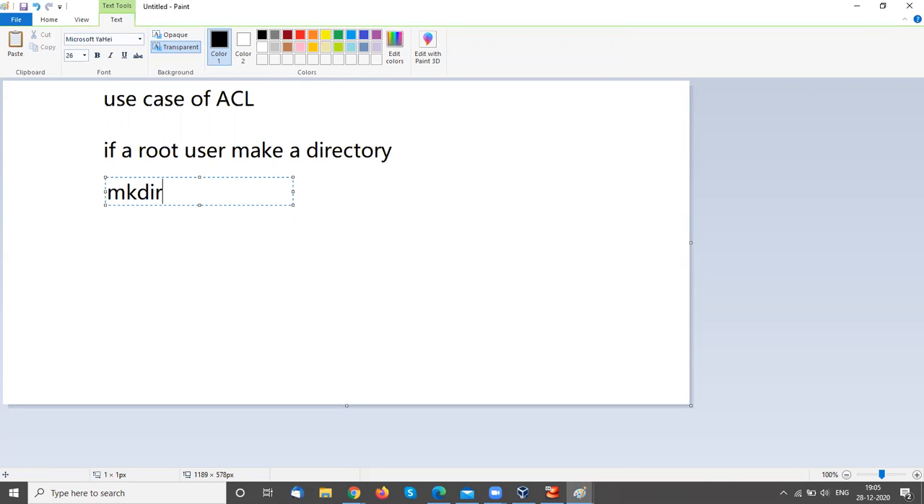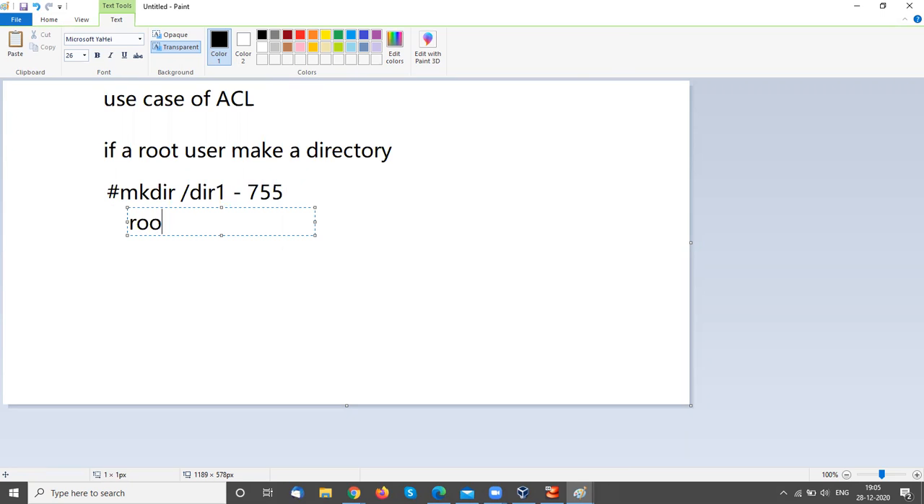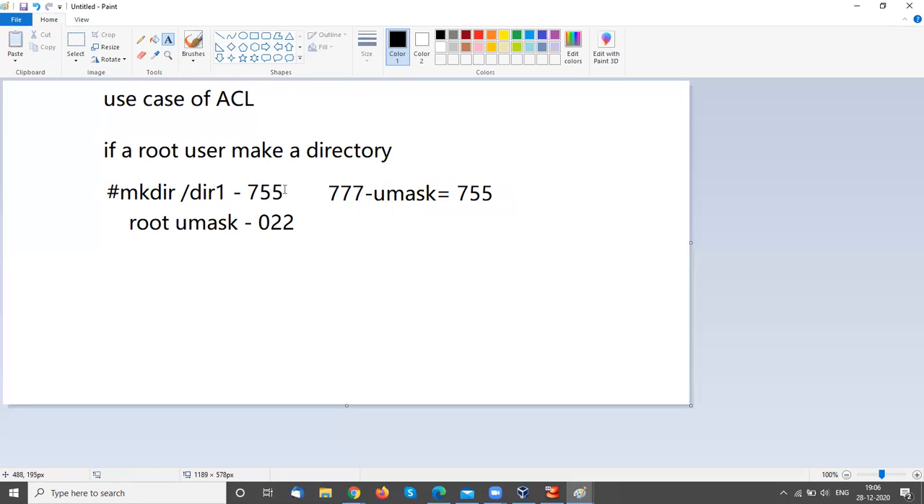Let's check. If a root user makes a directory with mkdir, create directory 1, then it automatically assigns the 755 permission to that. You know very well the umask value of the root user is 022. Why 755? Full permission 777 minus the umask value 022 equals the file or folder permission 755. So 755 is automatically assigned to that folder.